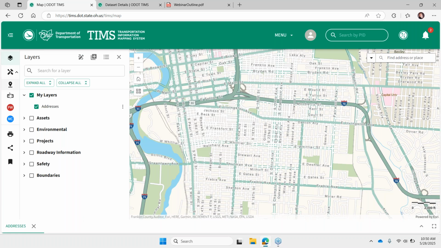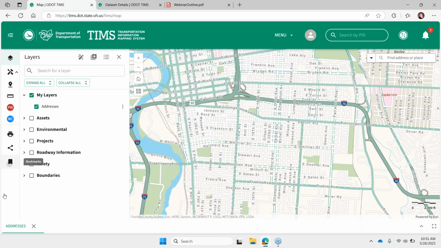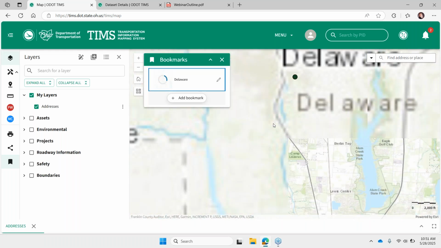Okay, and then a few more tools over in the toolbar on the left-hand side. There's a print tool that will just give you a basic layout of what you view on the map, so you're welcome to play with that. Bookmarks: if you have areas in the map that you zoom to all the time, you can save those. This bookmark tool will use the cookies in your browser to remember those locations.